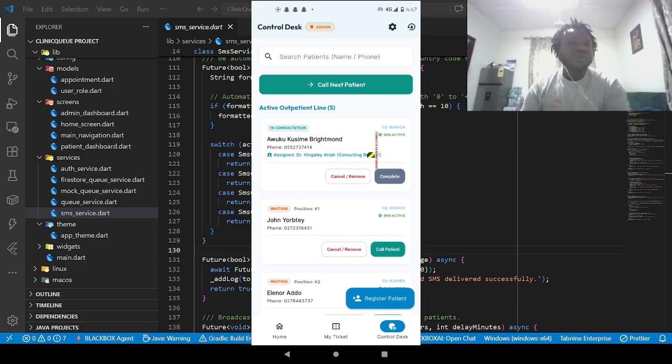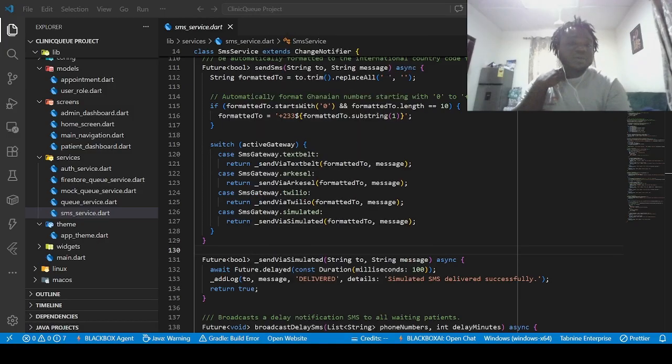So our system can also work with different SMS providers, such as Twilio, Textbelt, and the simulated mode, so no real SMS are sent. The system also keeps a record of every message, and it stores who received it, when it was sent, and whether it was delivered or not. This makes it easier for hospital staff to track their notifications as well.